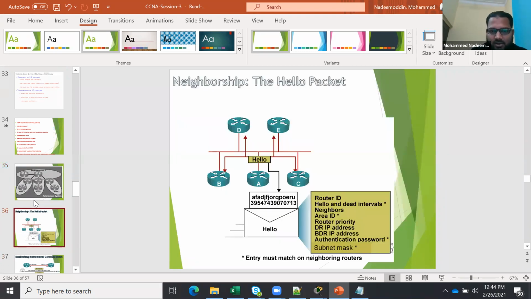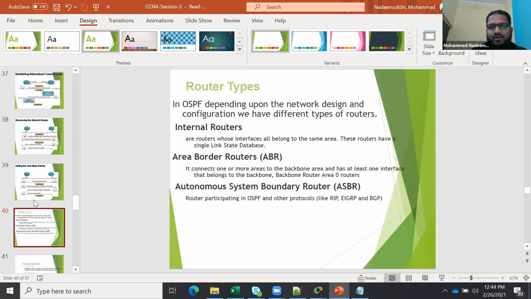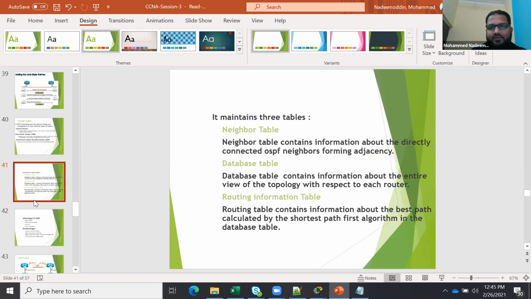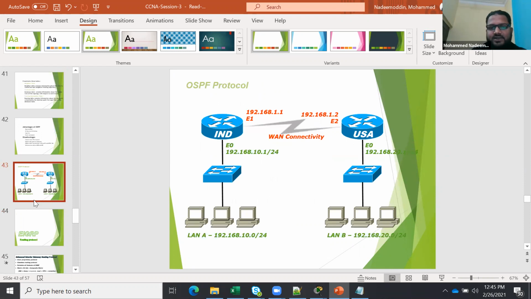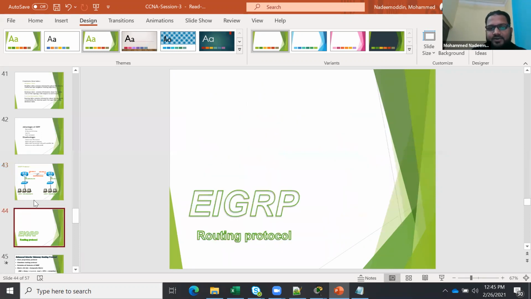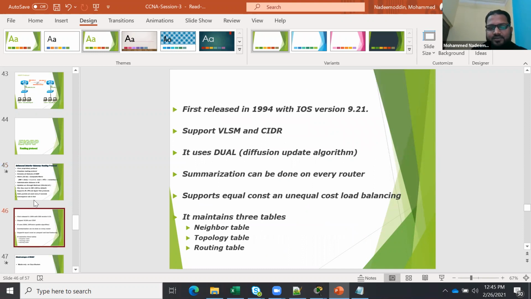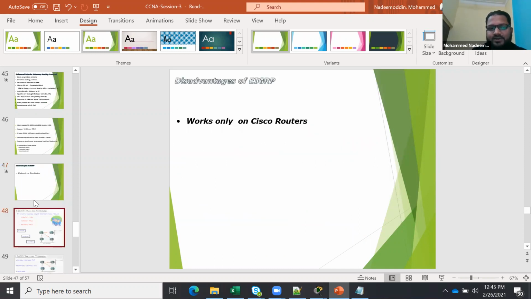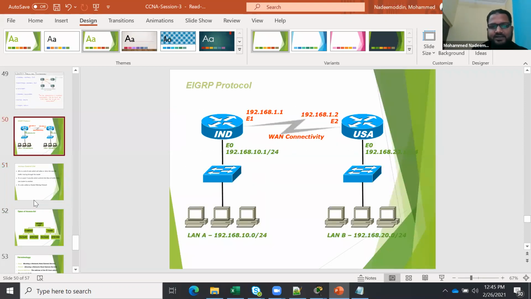See, this is a lot of study you have to do: how the neighborship forms, how the packets flow, the neighbor table, the database table. I have given all the details. Configuring OSPF is also very simple. You just need to define the network and the area. EIGRP is also like that, with a neighbor table, topology table, and routing table. So that's it.